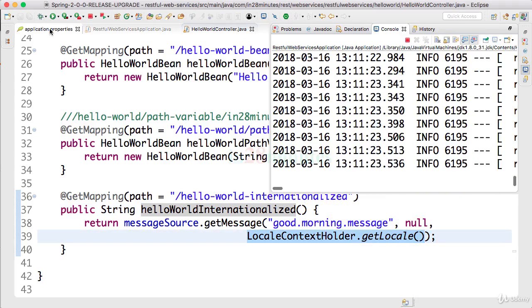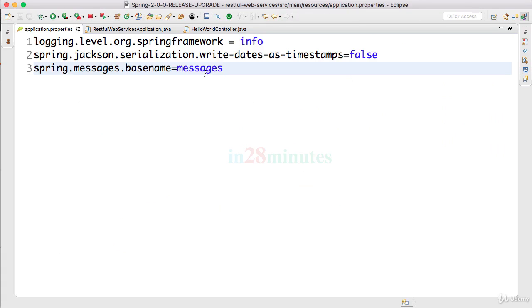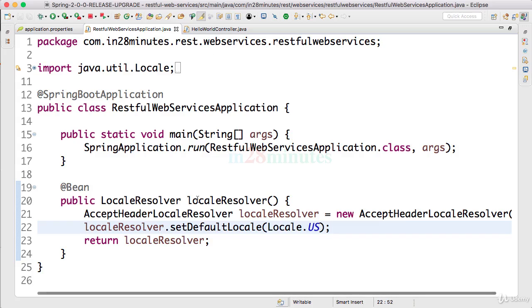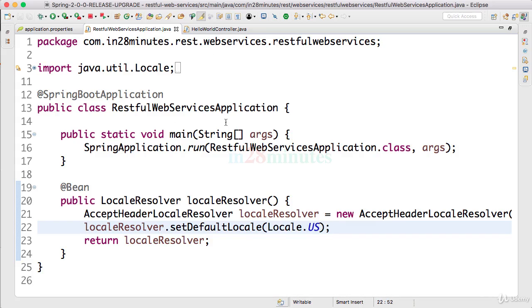The other thing was to configure the message base name. We just did that directly in application.properties instead of creating a separate bean over in the REST web services application. So these are just a few things to simplify our implementation of internationalization.